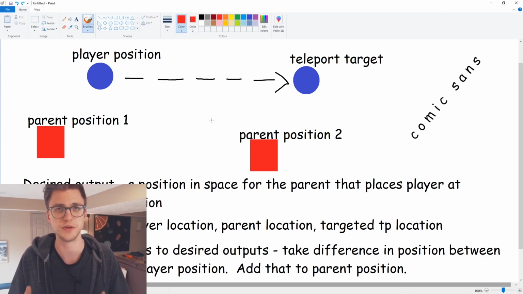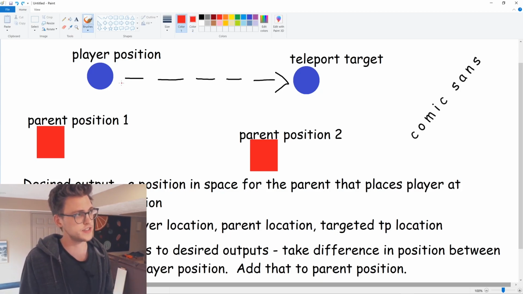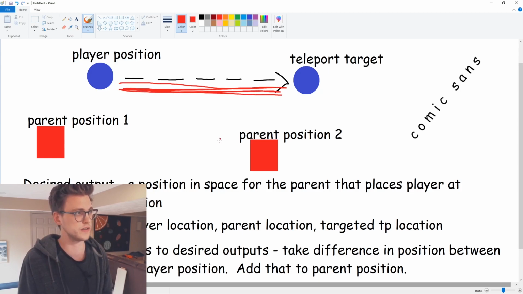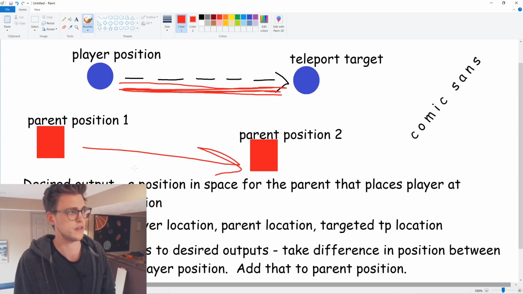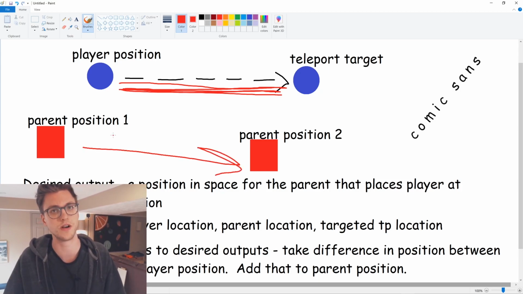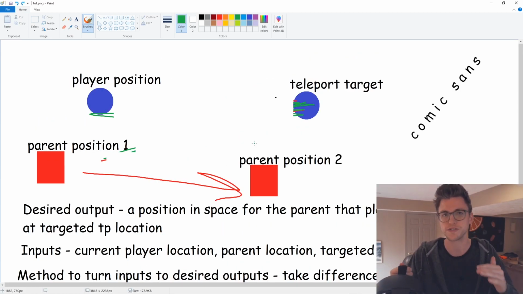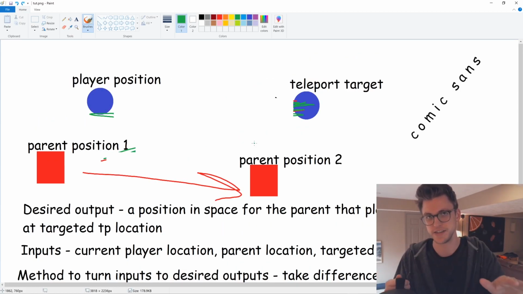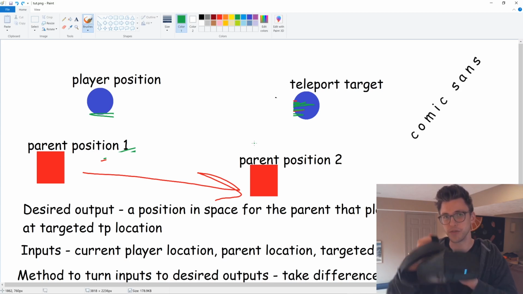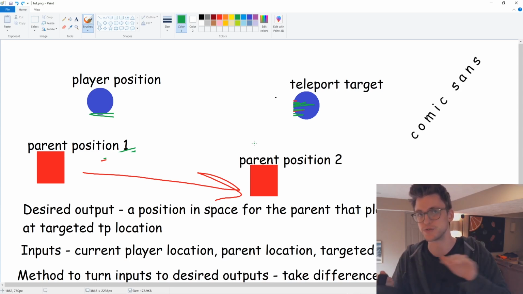The way we turn those inputs into the output that we want is to take the difference in position between the target and where the player is currently, and instead of adding that to the player, add that to the parent. That's not going to move the parent to the target location, but it will move the player to the target location because the player is offset to the parent. So that works for the horizontal dimensions, the X and the Z dimension, because we want to teleport the player's head exactly to the target in those horizontal dimensions.